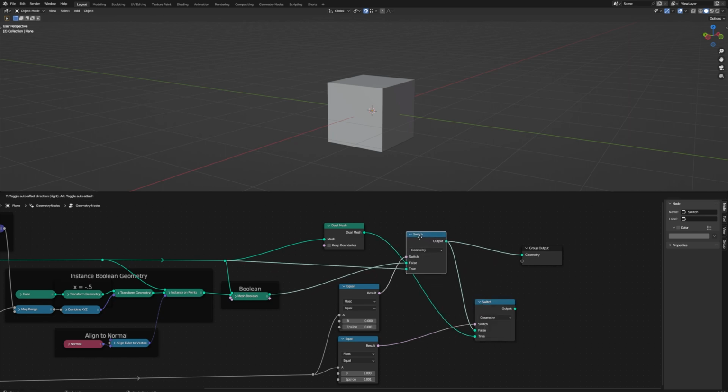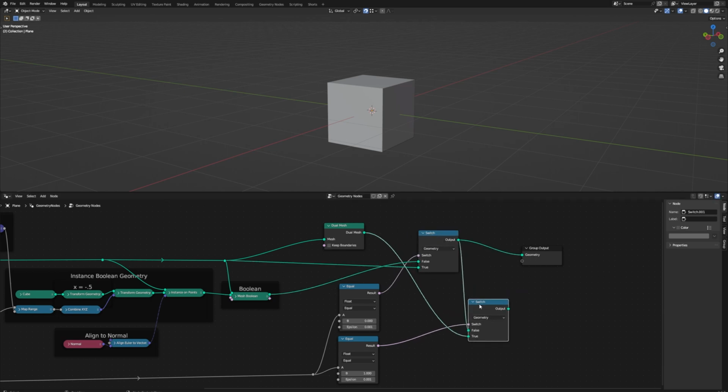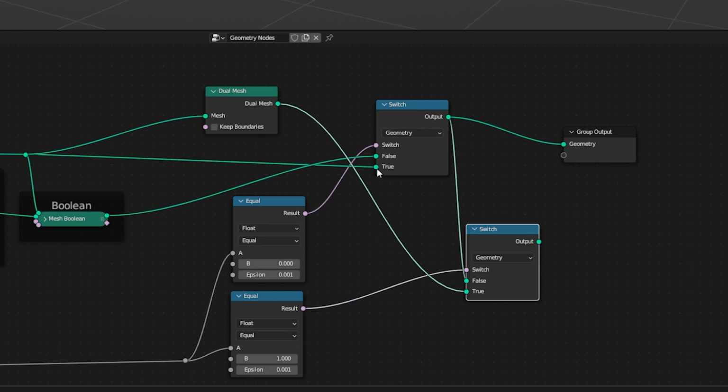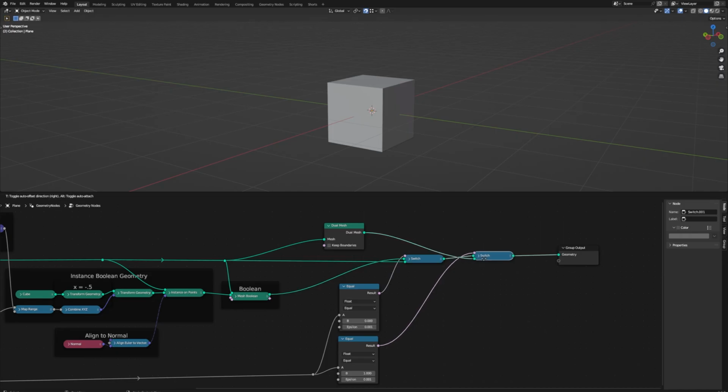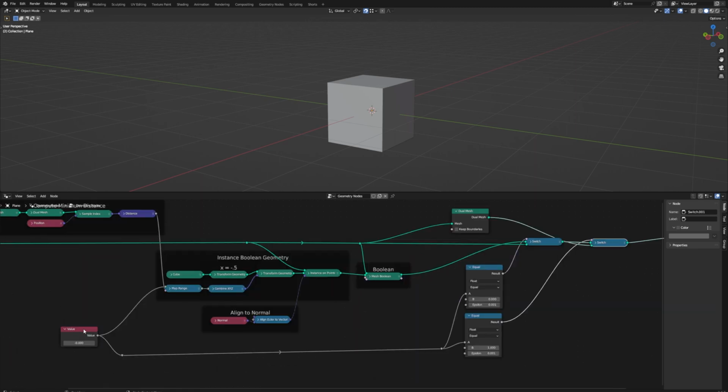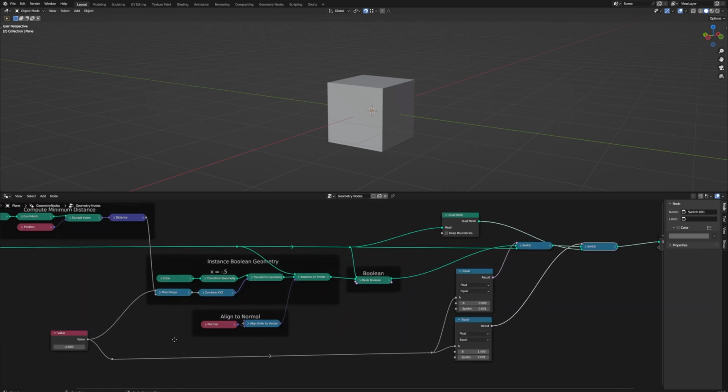Let's expand these just to show a little bit more of what's going on. So for our first switch, we'll take our original geometry into true and our Boolean into false. For our second switch, we will take our dual mesh into true and the output of our first switch into false. And then if we wire that to the output, everything should work just fine. We aren't currently seeing any issues for when our value is set to 1, so I can't really demonstrate that this switch is working, other than just stepping through and making sure nothing weird happens there. And of course, if we go outside the range with our value, then things get weird. But we'll fix that in a moment.